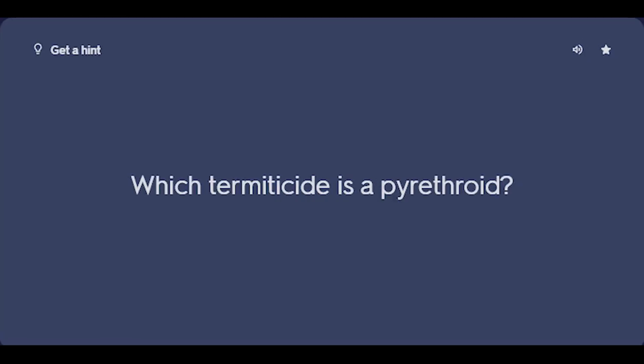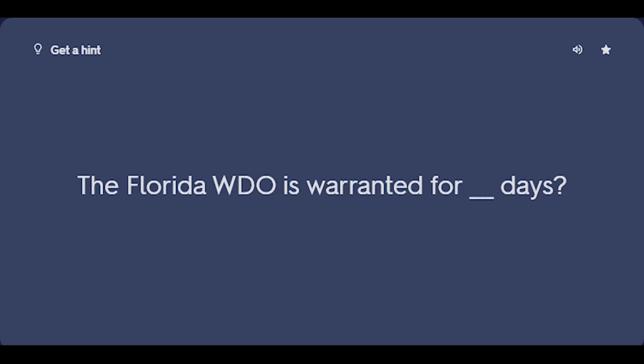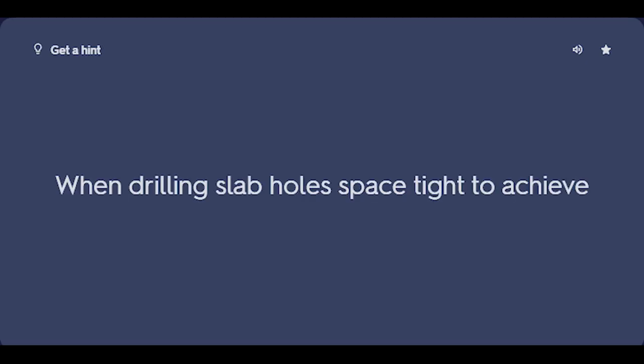When treating for subterranean termites at a property with an accessible crawl space, where should treatment be directed? Answer: all of the above. When a WDO inspection is issued, where should the inspection notice be placed? Answer D, at a place designated on the WDO inspection form.